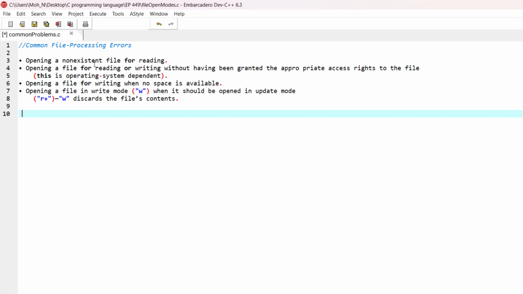One of the important things that you need to be careful of is opening a non-existing file for reading. When you open a file in the reading mode, if the file does not exist, you will get an error, or the file pointer will receive a null pointer. So you have to be careful when you're using the read mode and make sure that the file exists. If you open it in the write mode, the write mode will automatically create the file, even if it does not exist. But reading mode does not create a file, so the file needs to exist before you try to open it in read mode.